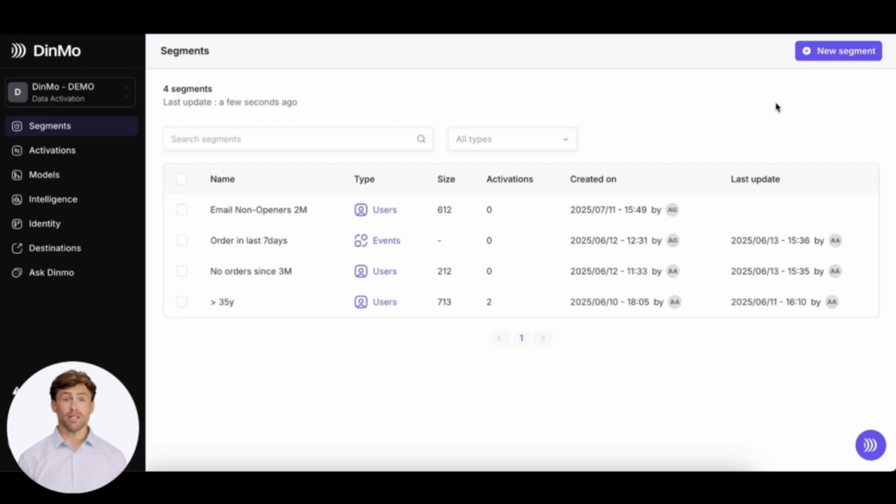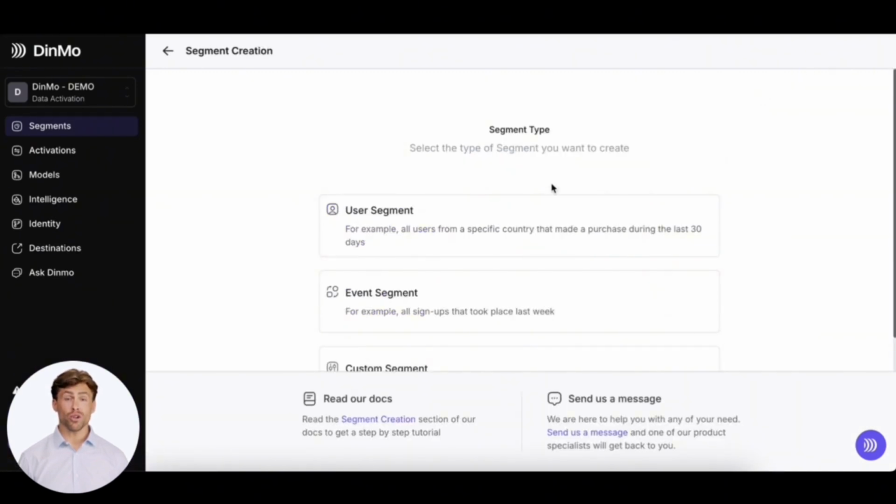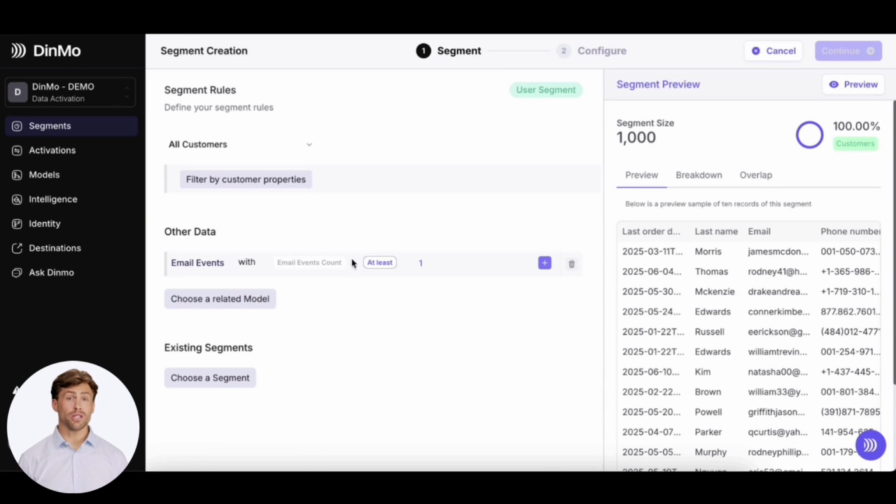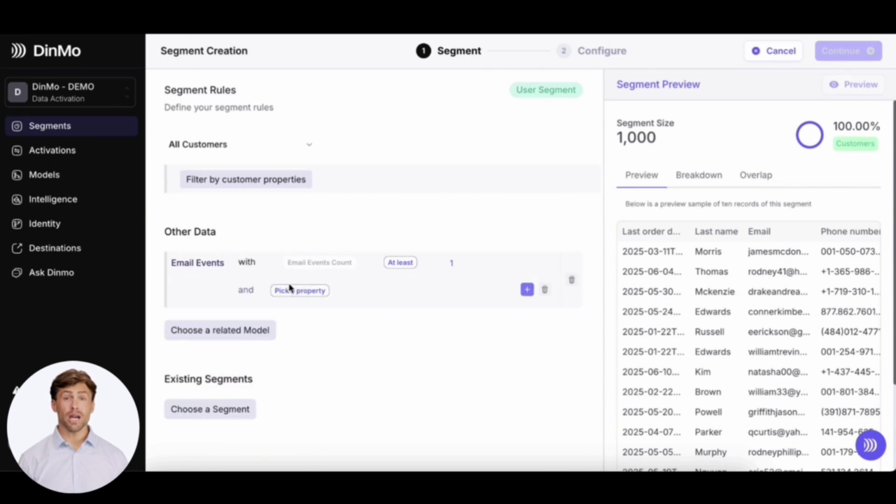There is a second way to create this audience by filtering the email openers from the full customer audience exclusion. For this, we will create 2 new segments. We start by choosing a new user segment. We then filter on all customers again, but this time keeping the users who have opened their email in the last 2 months.